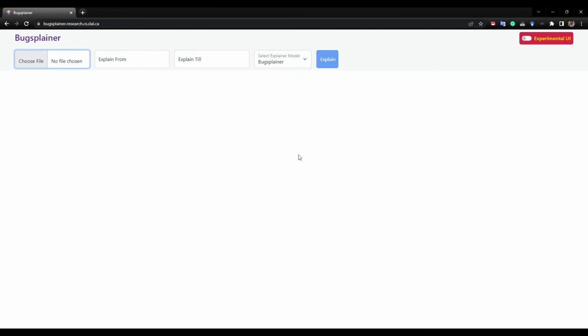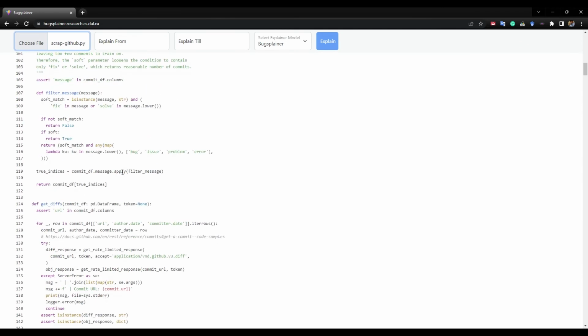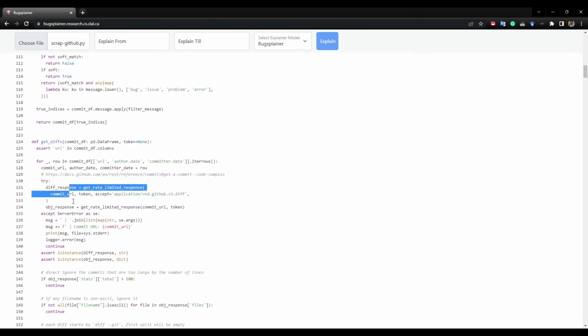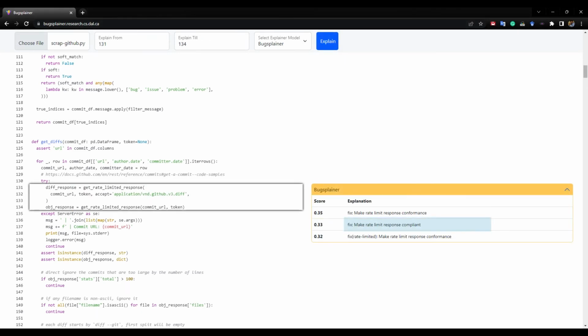Okay, let's use Bugsplainer and see what happens. Here, I'm going to load the script into the app. Select the buggy code segment. I'm going to keep the model as Bugsplainer. And finally click on the explain button. Bugsplainer explains the buggy code as make rate limit response compliant.